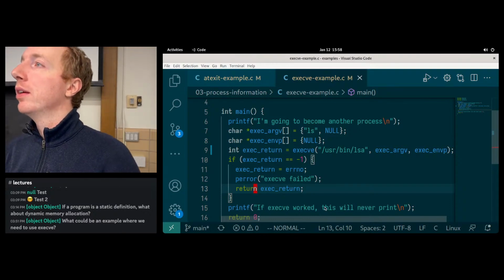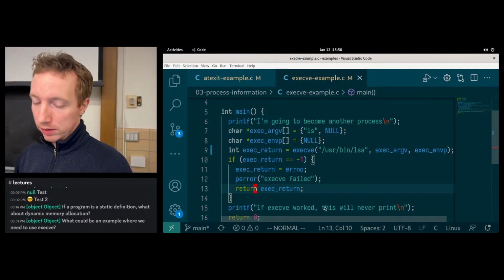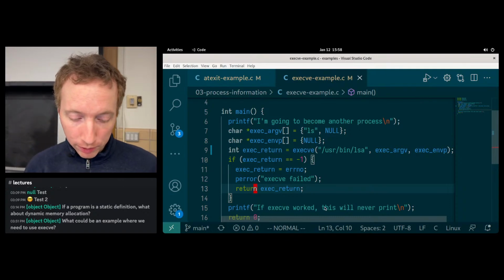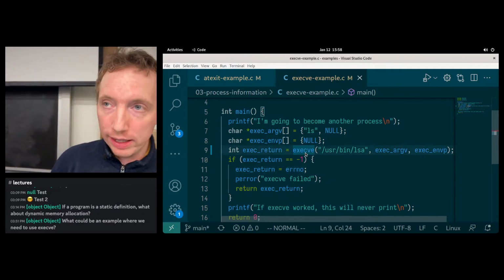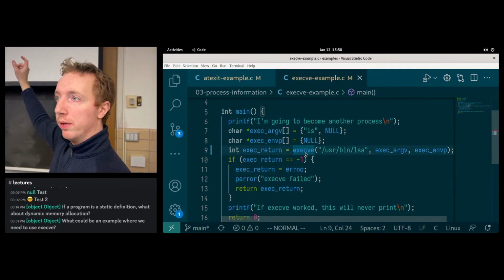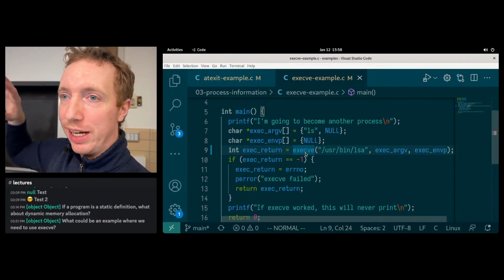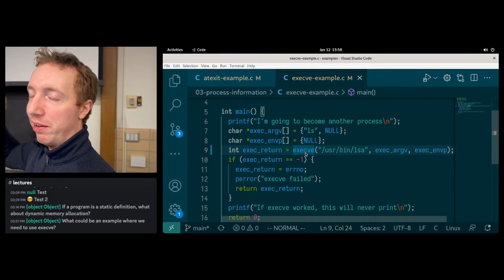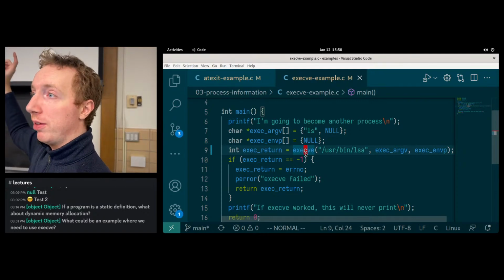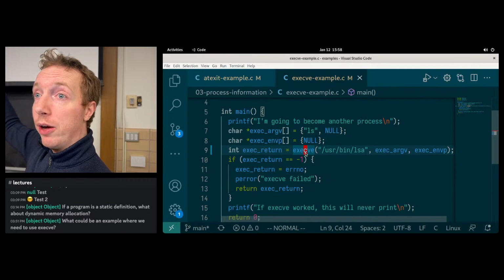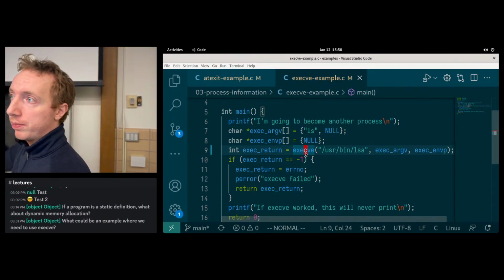Yeah. Where's the value to errno assigned? So the errno would get assigned in this execve C wrapper. How you get errors out of system calls is kind of, as part of the C wrapper, what it will always do is if there's an error, it will set that errno for you.